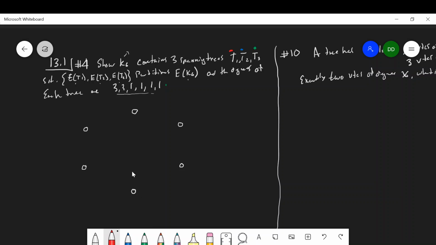And again, to get to the solution, just keep trying things. Eventually you're going to get it. Trust me on that one. If you keep trying things, your brain's going to find a solution. So I'm going to draw across from each other, and I want these both to be degree 3.